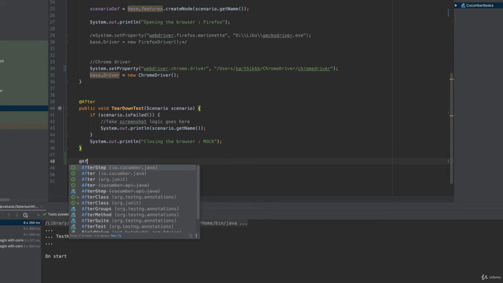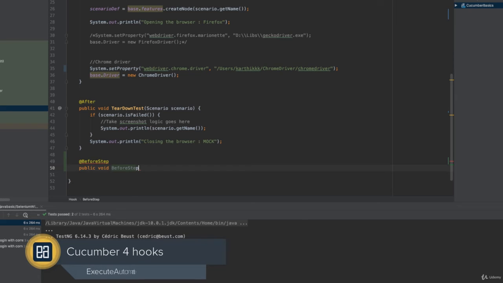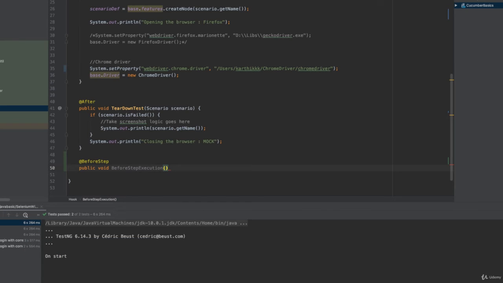So I will quickly type something, maybe before step, and I'm going to name this public void before step execution. And here the only way that you can pass the parameter is scenario. Even if you try to pass something else, it's going to throw an error, because the only parameter type currently supported with these hooks is the scenario.